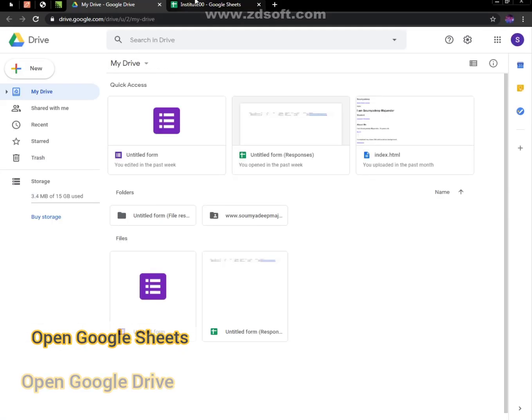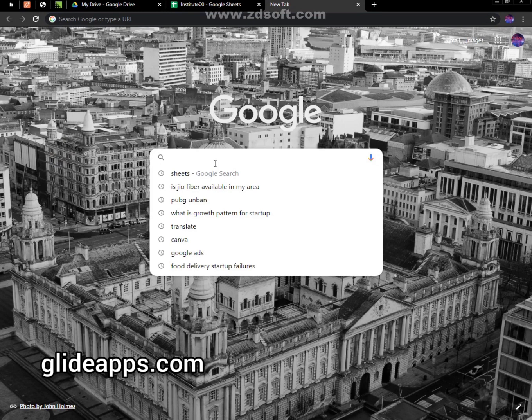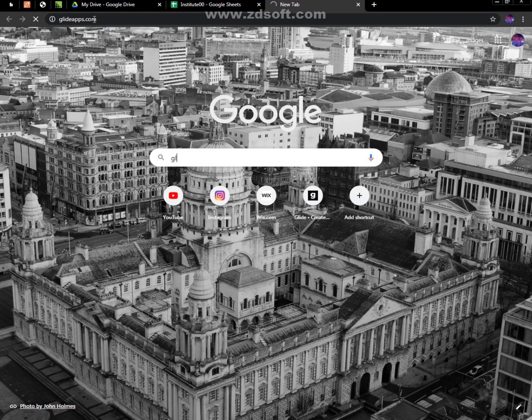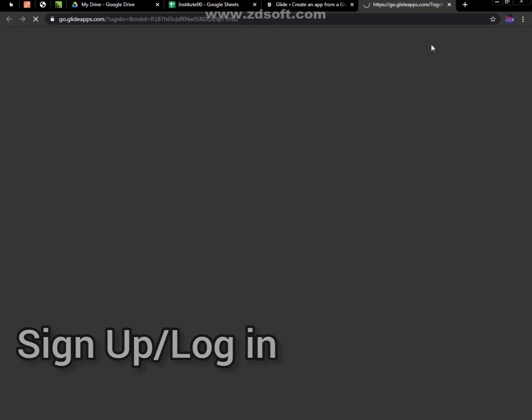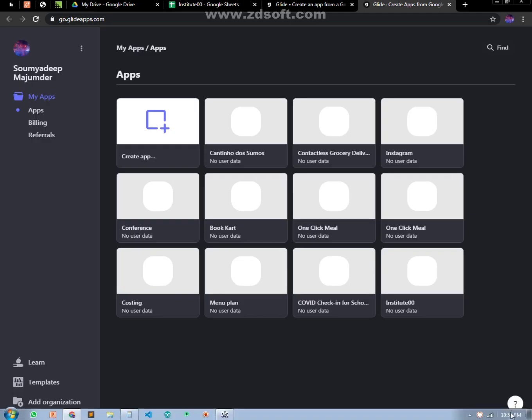So first open Google Sheets, then Google Drive, and then on another tab open glideapps.com. After opening it, wait for a while, then log in or sign up. Since I have already signed up, I just logged in. If you haven't signed up yet, just sign up with your email ID.